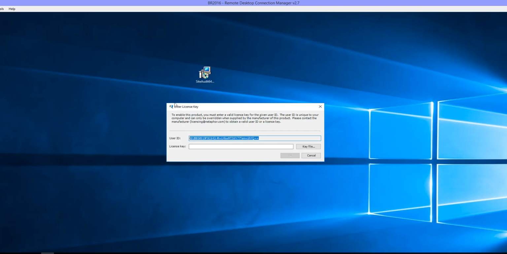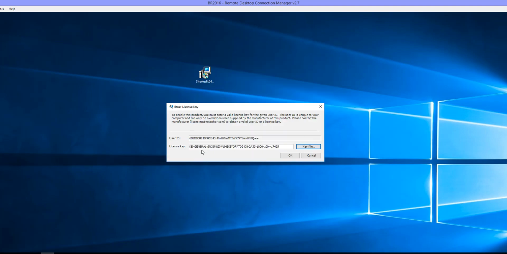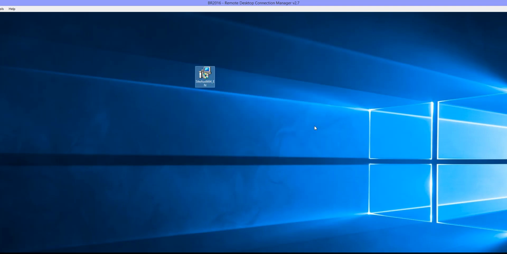Don't take a screenshot of this because this license has to be entered in a utility that will generate your license for you. Alternatively, you may have a key file that you can use to license. I have one on this system, so I'm going to go ahead and use that. And I'm licensed.